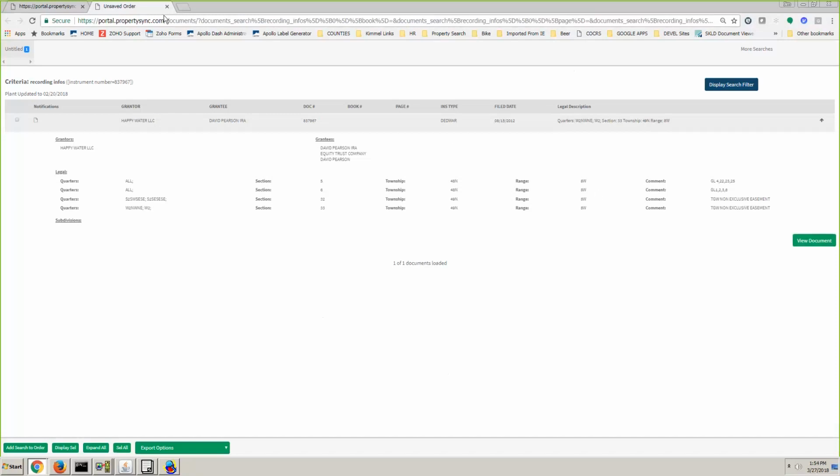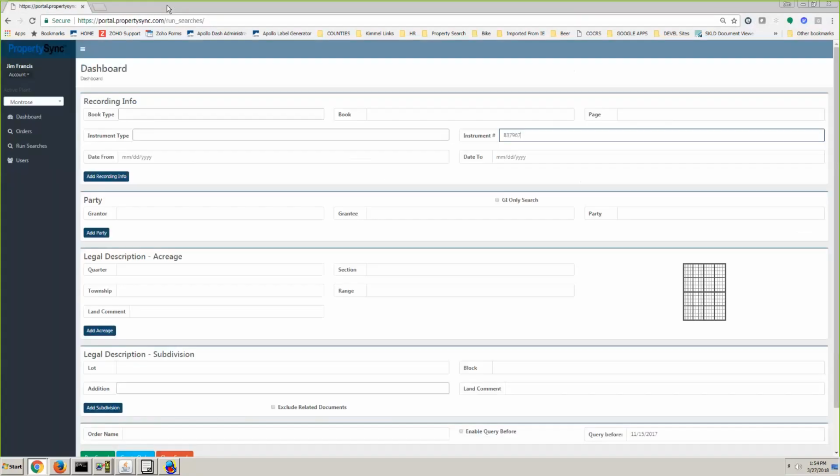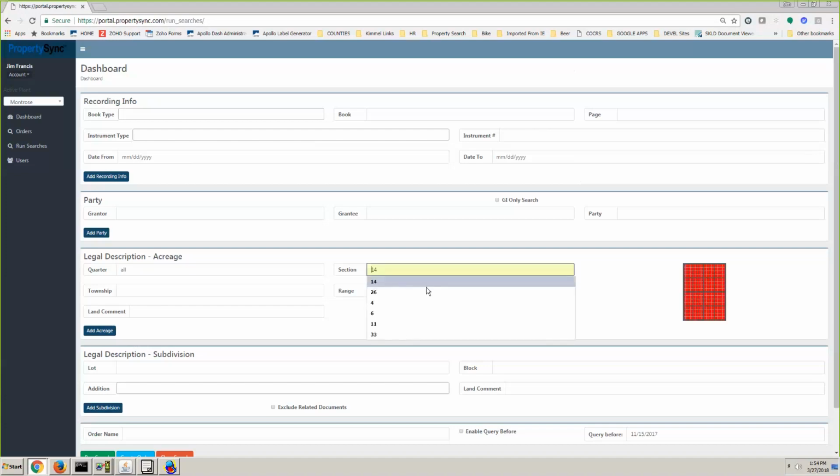So we did just a quick document search to see how that document is posted. I'm going to come back here, hit F5 so I can clear the instrument number out of that field. I'm going to search all. Then we get to section 5, township 48 north, range 8 west. Now, for this one, I'm not going to create the order yet. I'm simply going to hit enter to run the search.